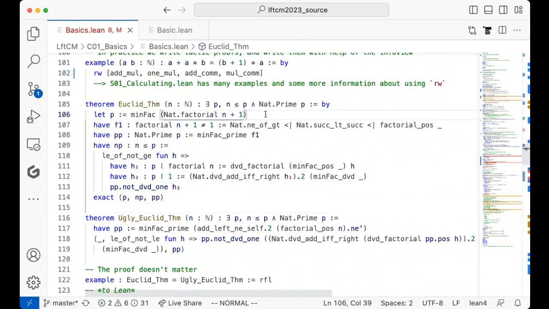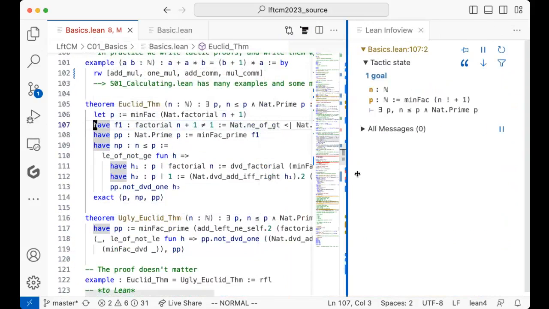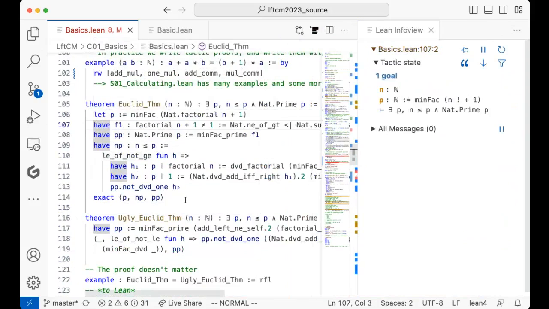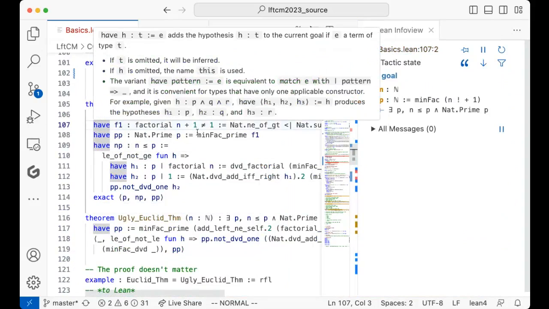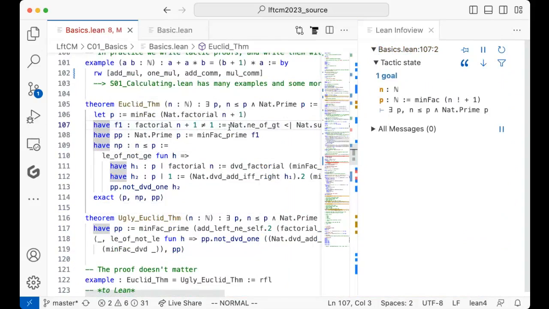Okay, so I think this is more going into the next session rather than this one, but I'll mention it briefly. The tactic have lets me create a proof of something locally. In this case, I want to prove that n factorial plus 1 is not equal to 1, and on the right-hand side, I'm giving its proof term.